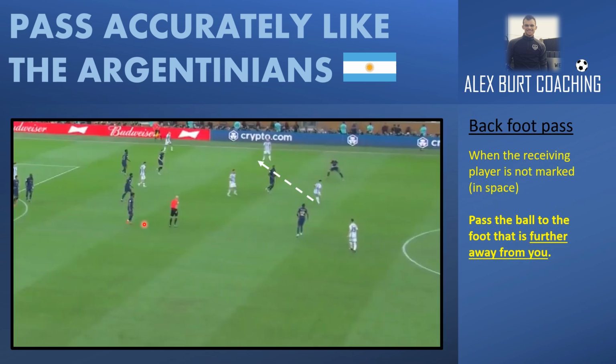Now, if the player you're passing to is in space and has space to turn and play forward, you should make the pass to their back foot. And this is where you pass the ball to the foot that is further away from you, which is often the foot that is closer towards the opposition goal.